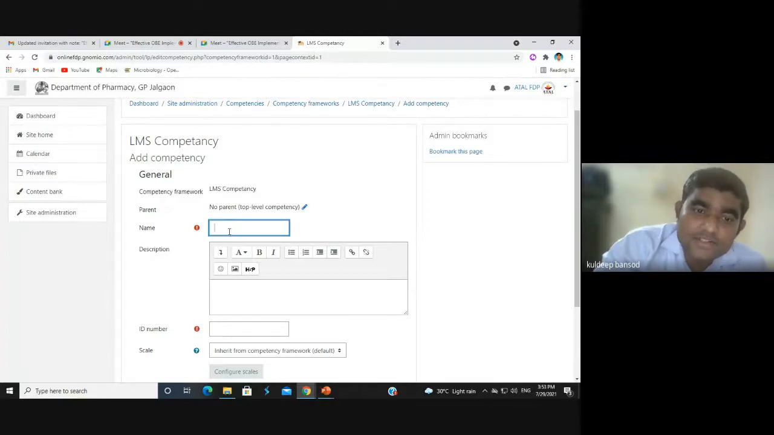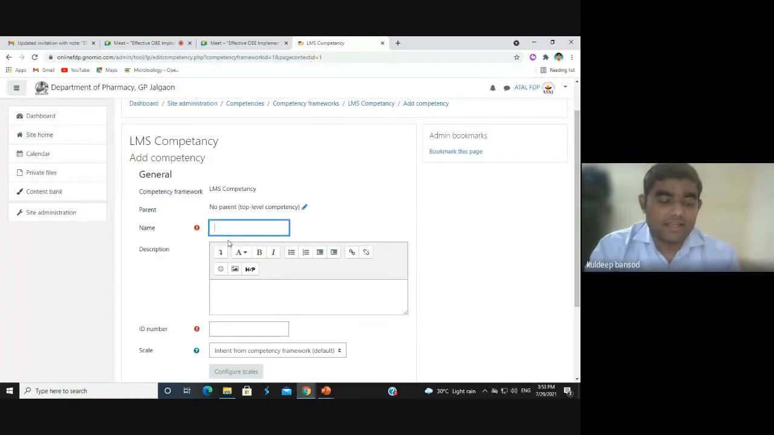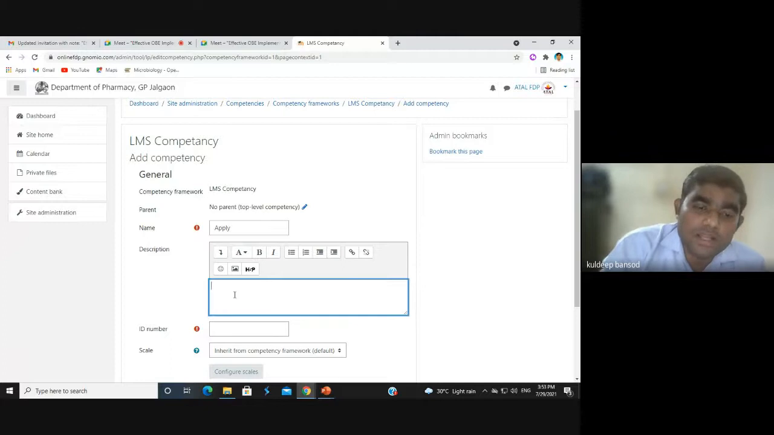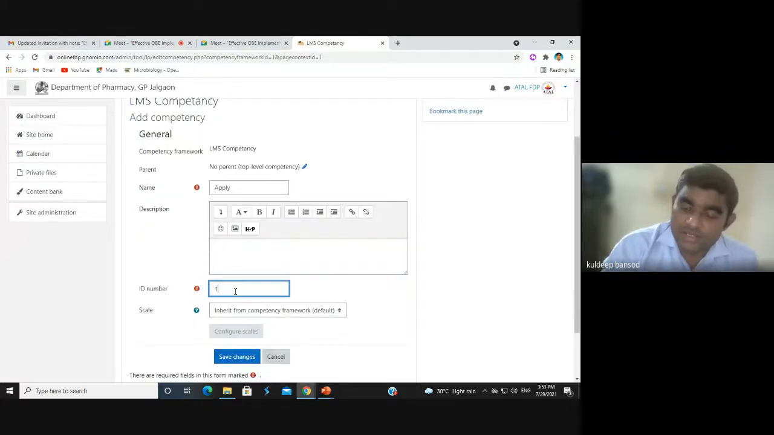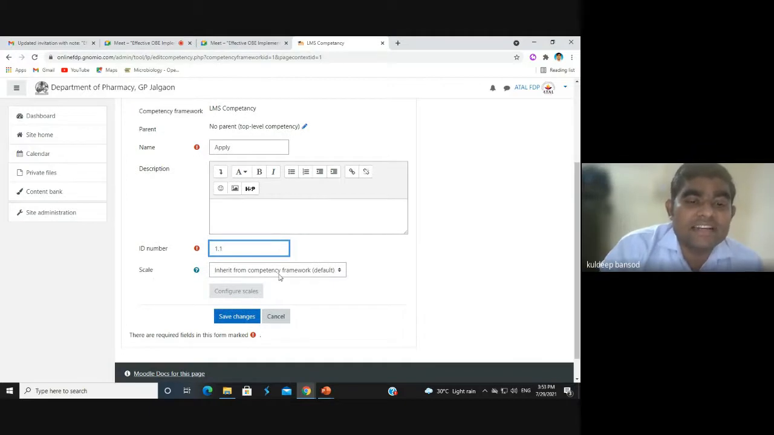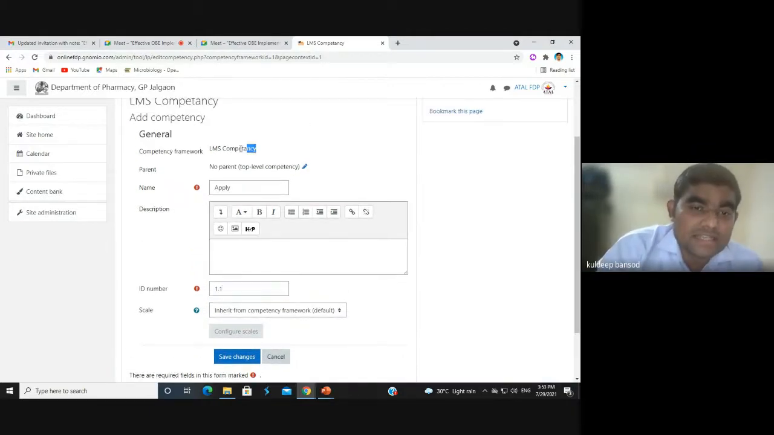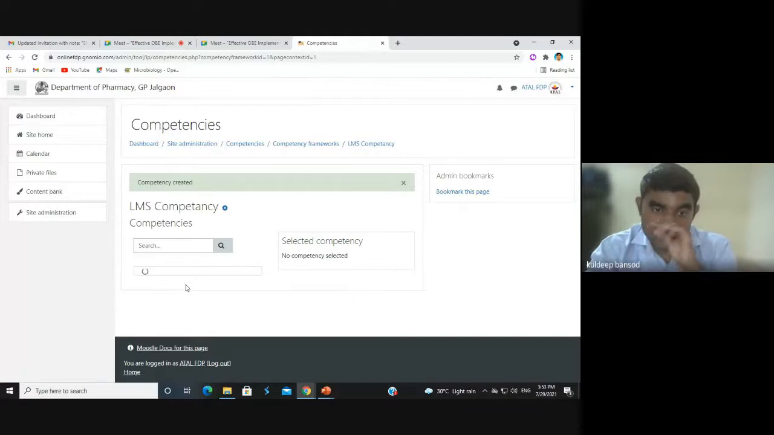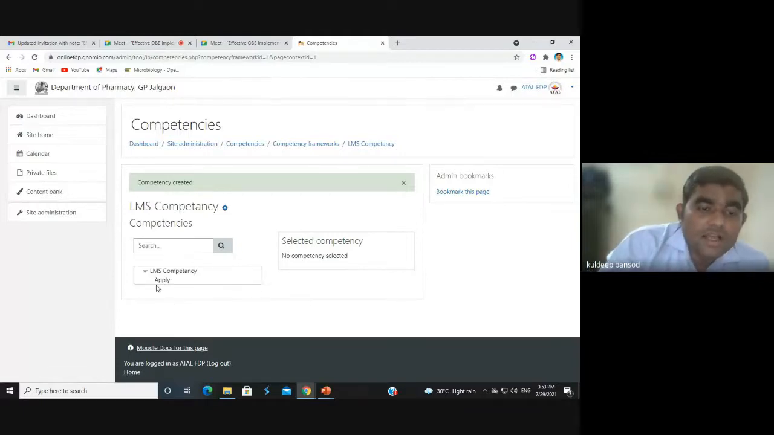And here the first one we are going to add is apply. The first competency is apply. You can add something over here. I am putting ID number 1.1. The scale is inherited from the competency framework. The scale which we have selected for the LMS competency will directly come over here. I click on save changes. Now see, apply, the first competency, is generated inside the LMS competency.